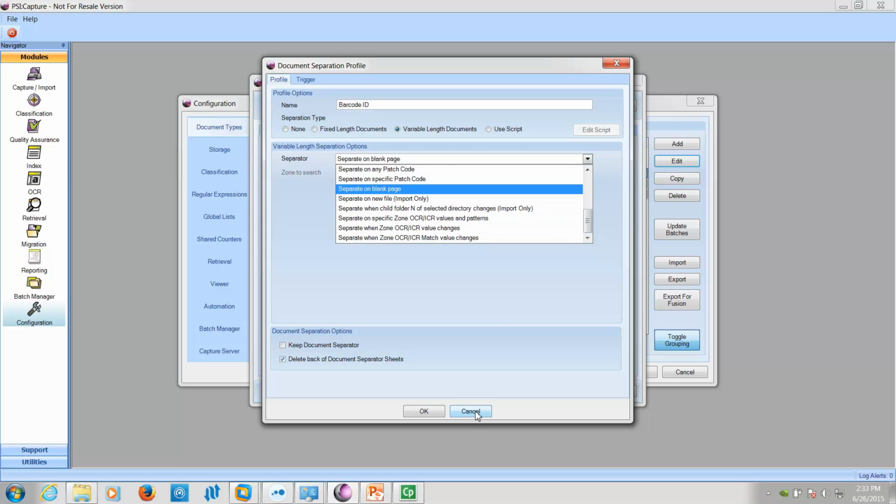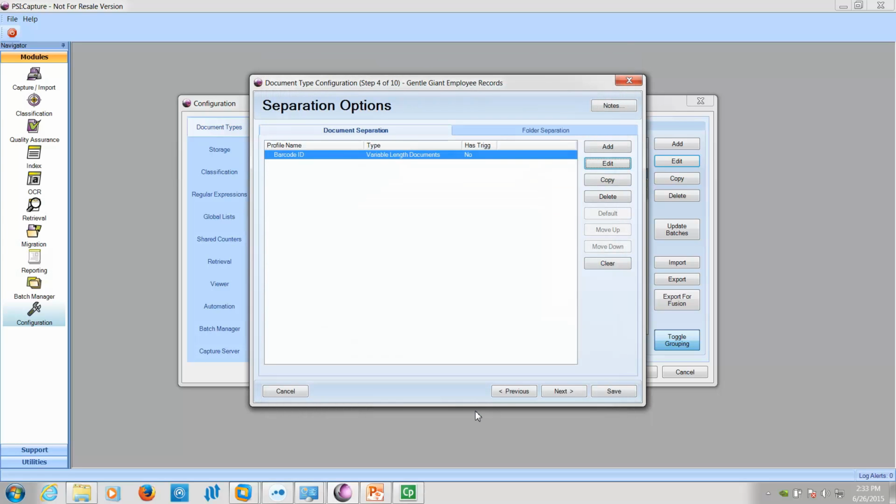In each instance, the application that you choose to drive your scanner will dictate how you prep the documents and how you do your separation methods.